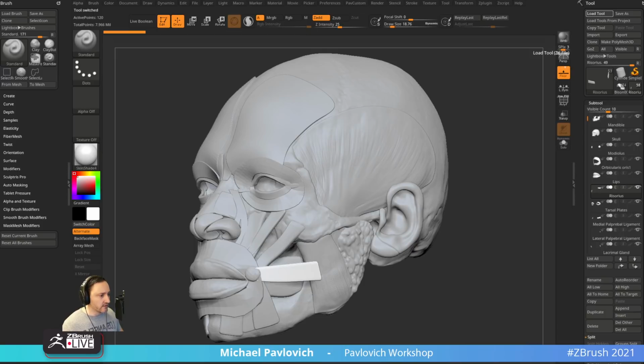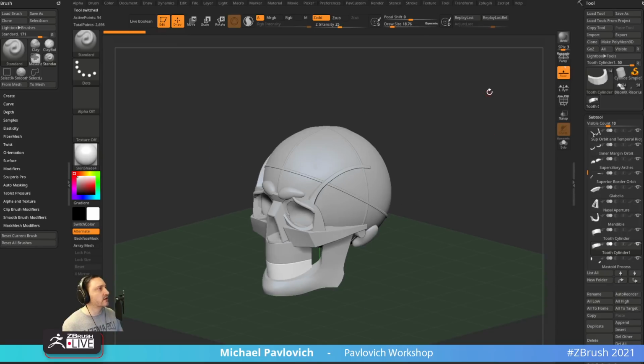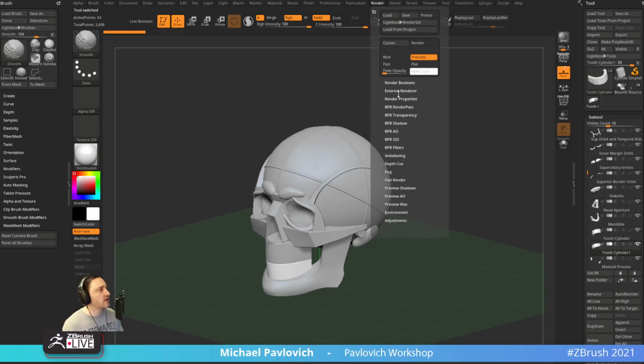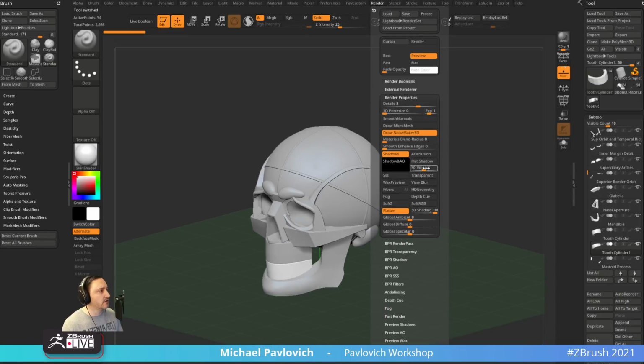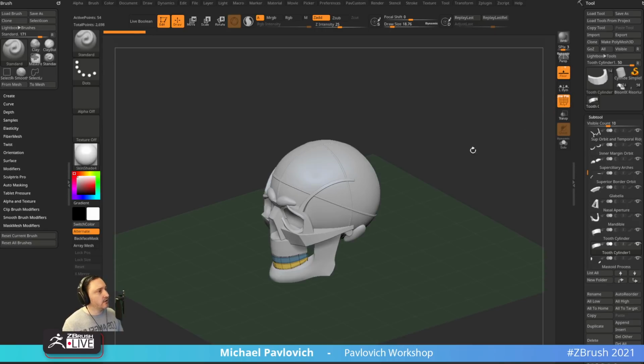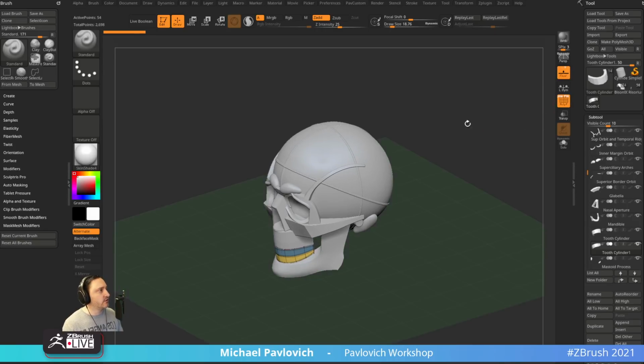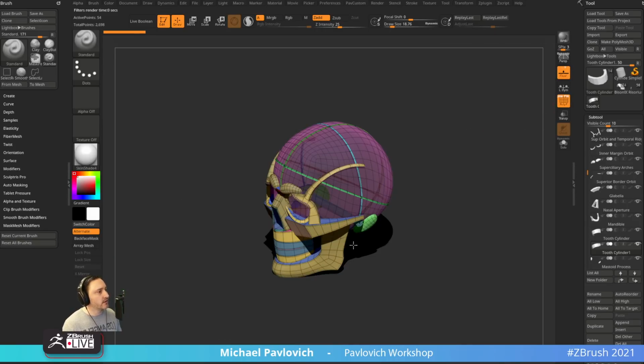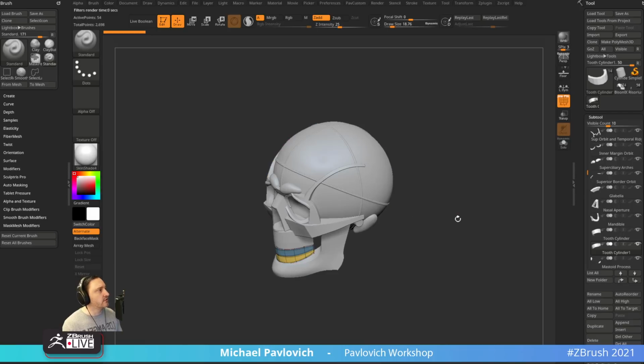The reason I'm bringing this up is because we've used it recently. I'm going to go in here to render properties and turn on transparent. Then I'm going to turn on polyframe. If I want to render this, let's turn off floor. If you leave floor turned on and hit BPR render, it'll render out a shadow on the floor. If you don't need that, just turn off floor.